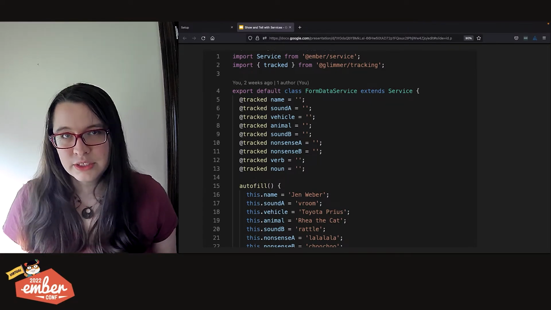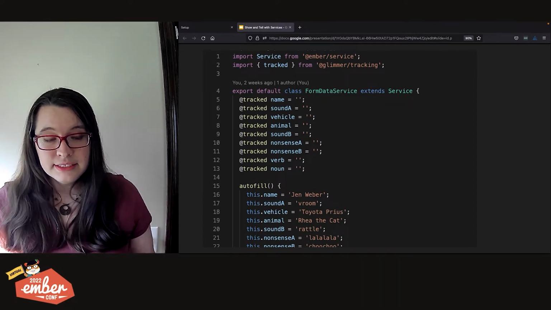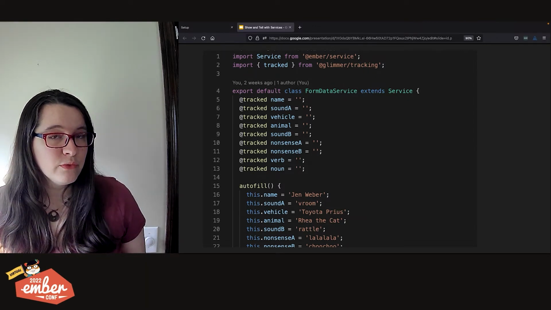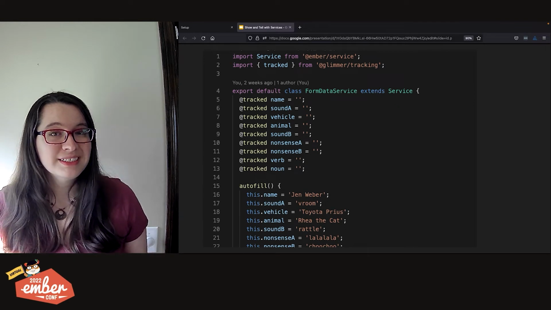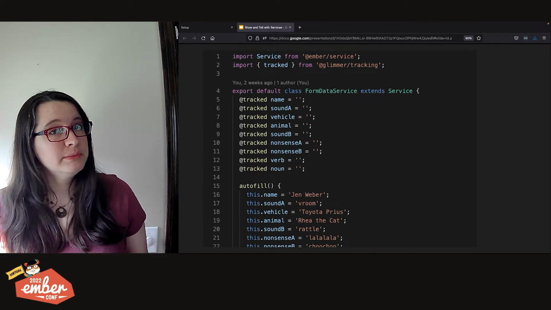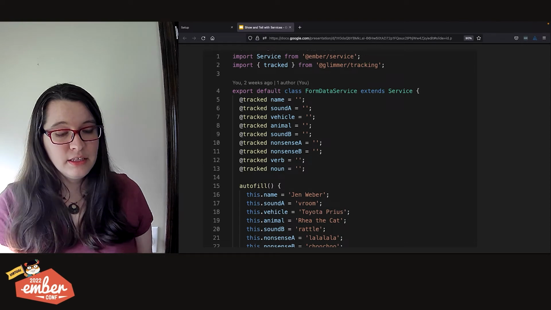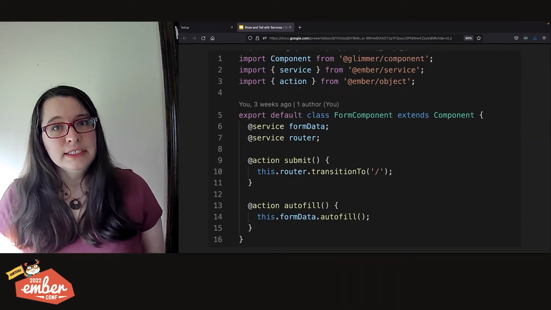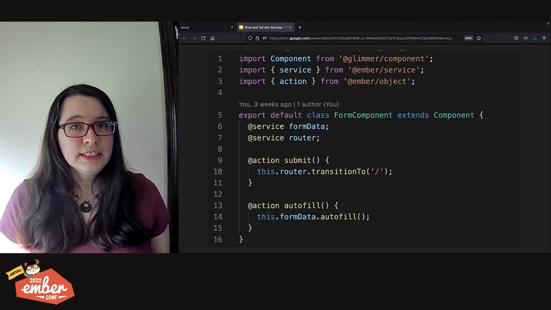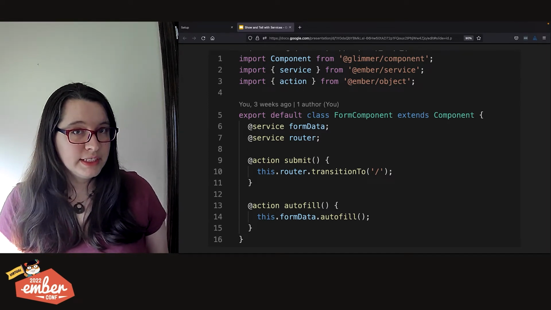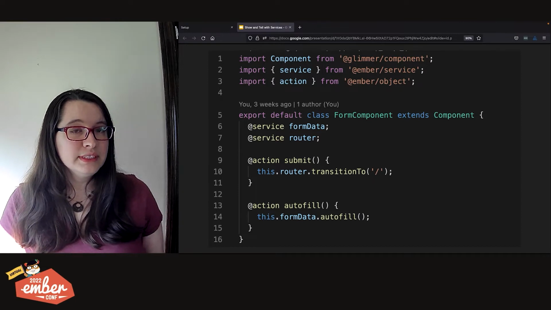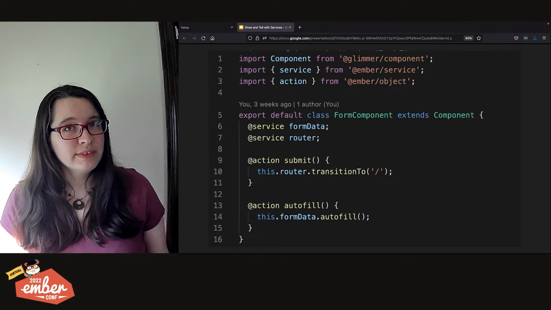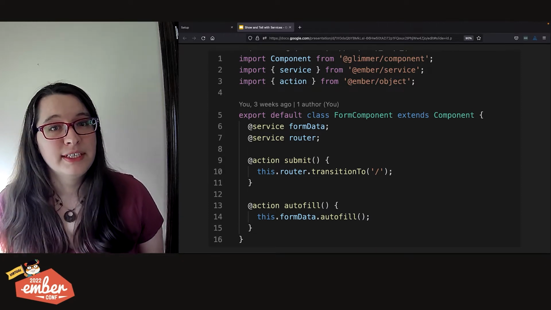So what does this code actually look like for our service? This is my form data service, and the values I'm entering on the form are going to be marked as tracked, since we're going to be changing values and using them in the UI later. To use this service, I import the service decorator from @ember/service, and then I use @service formData in camel case. This gets the service for us and makes it available to the component.